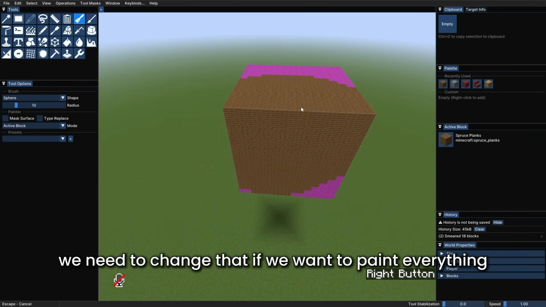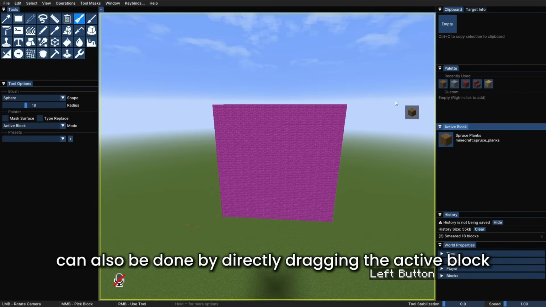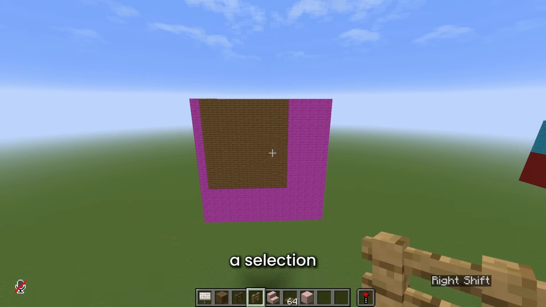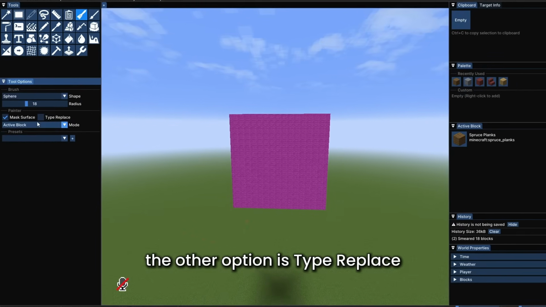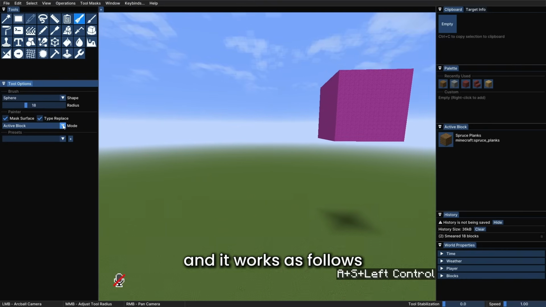So we need to change that if we want to paint everything, which by the way can also be done by directly dragging the active block into the build, or if we have it, a selection. The other option is Type Replace. This does something very useful and it works as follows.